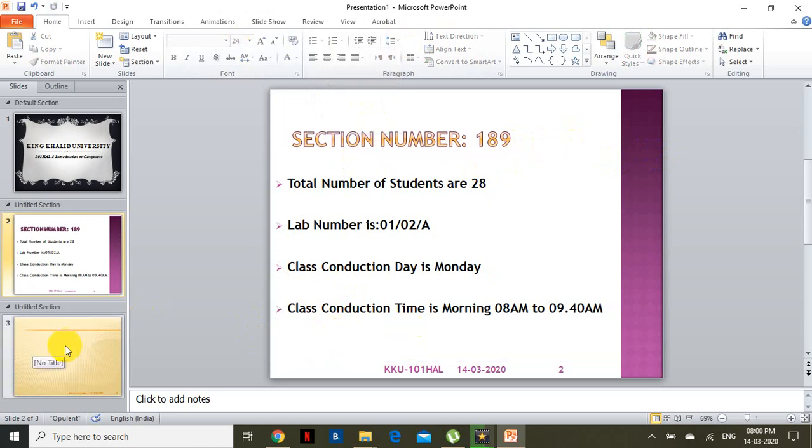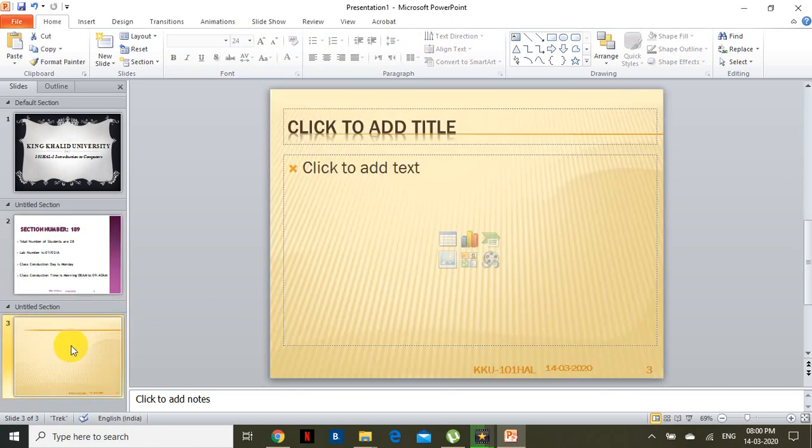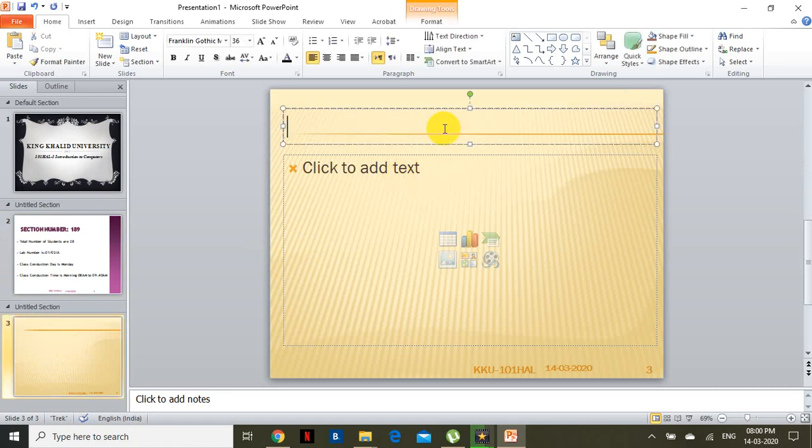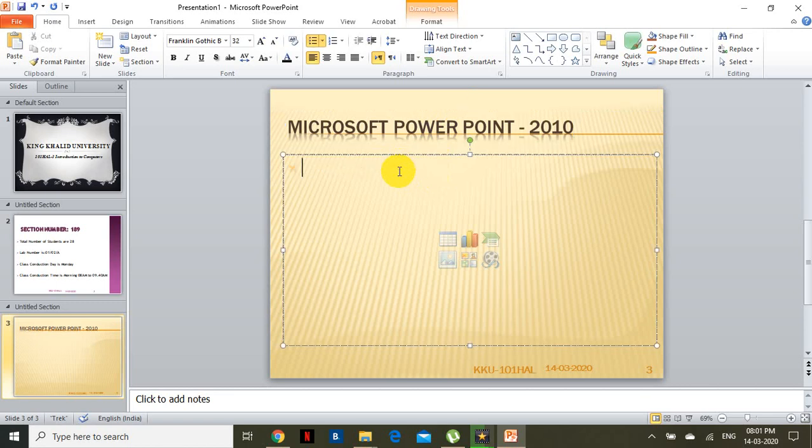Now I will go to the third slide. In this third slide I will add some title. Microsoft PowerPoint. Which version I am using? 2010. Now I will add some text here.